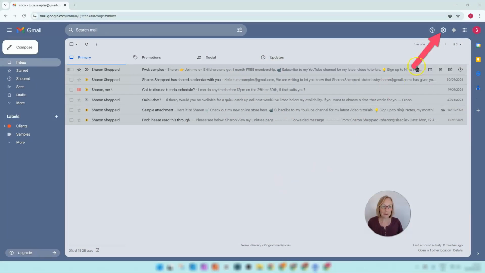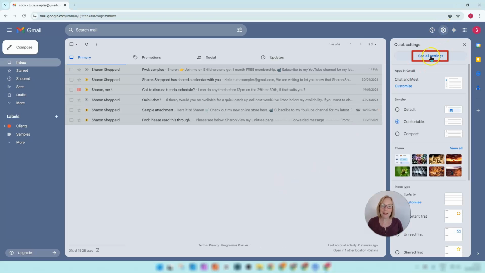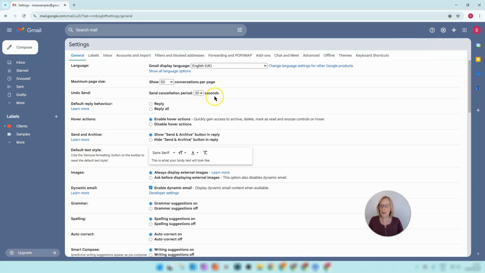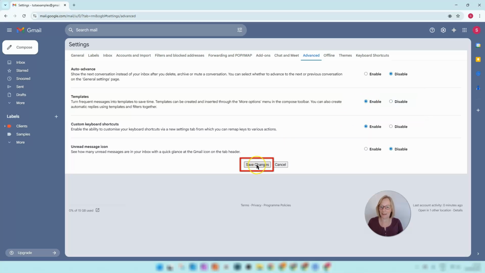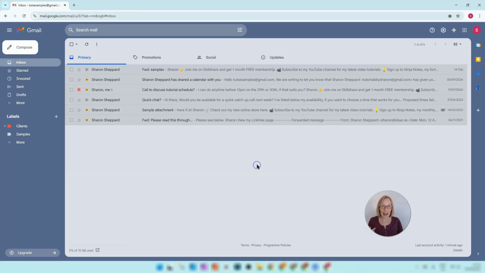I have no idea why. But if you're writing the same kind of emails over and over, switching this one setting will save you a heap of time. Here's what to do. Click on the gear icon in the top right corner, and then click See All Settings. Click on the Advanced tab here across the top, and then there'll be a section called Templates, and you just need to make sure that that is enabled, and then click Save Changes if you've made any changes. And that's it, you're all ready to create your first template.